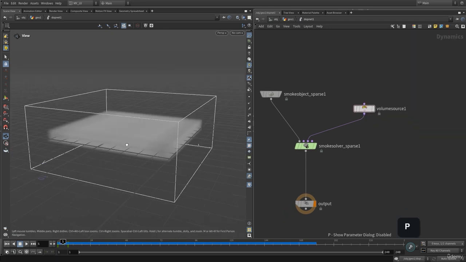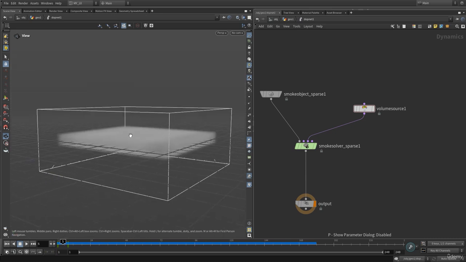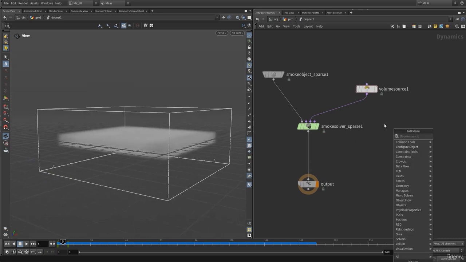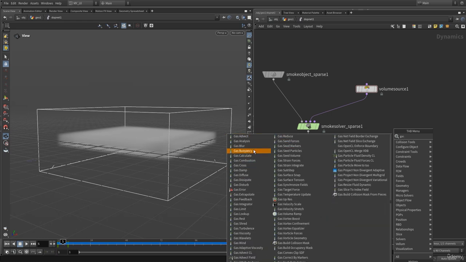And now let's create some forces to make our smoke move, and we can create some forces if you type gas. And here as you can see, we have all of these nodes. All of these gas nodes are designed to work with the smoke simulation, pyro simulation, and some of these gas solvers are for the flip simulation as well. But these are the macro solvers that will drive your simulation.